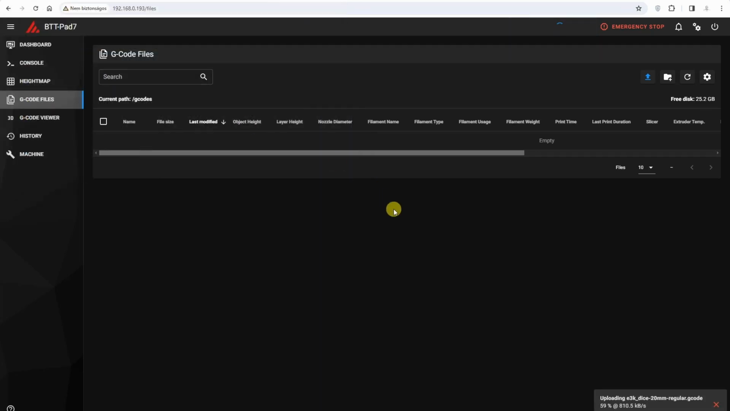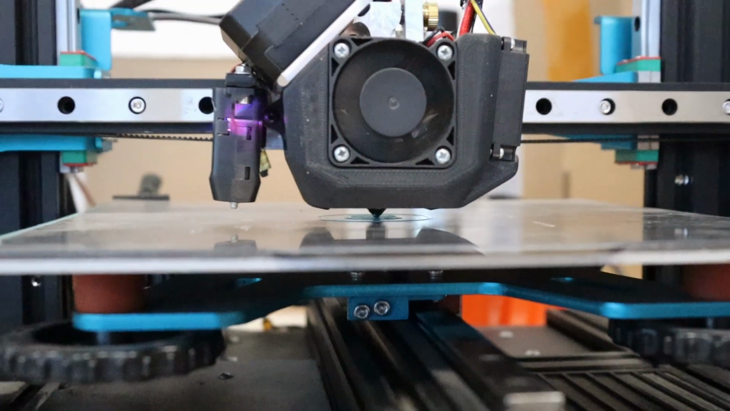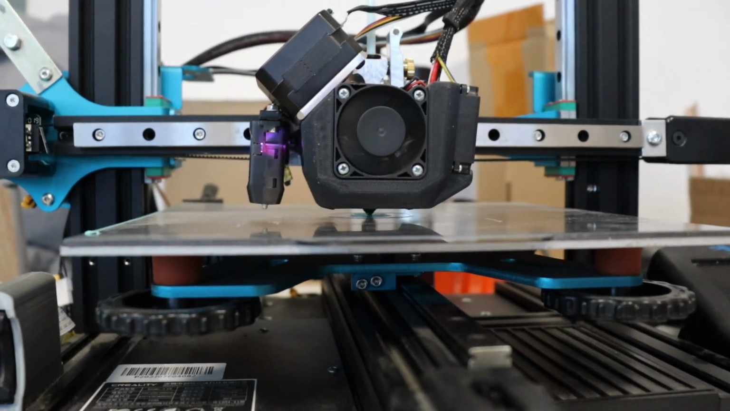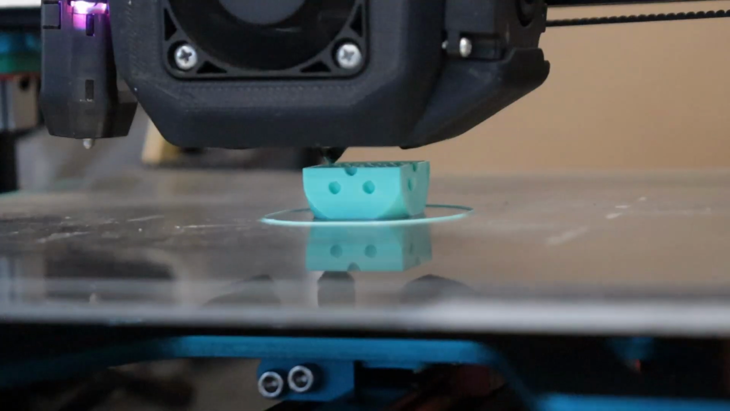I prepared a G-code in Cura and I'm uploading it over the web interface. And it will be a calibration cube. Here you can see the first line. We have a lot of setting possibilities with this printer.